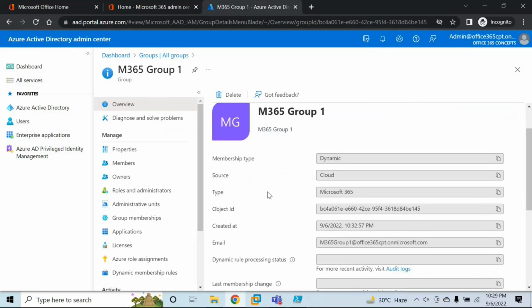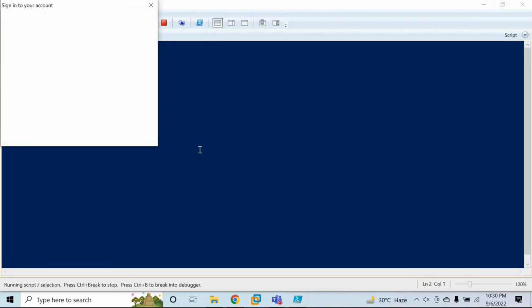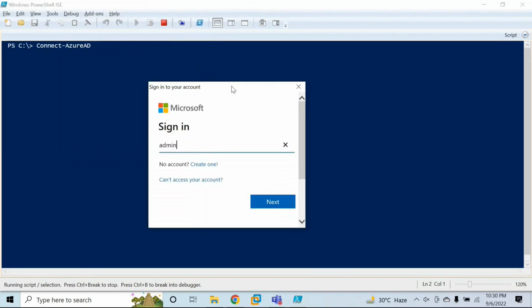Now let me show you how to manage users and groups using PowerShell commands. Go to PowerShell. Before you run any command for Azure Active Directory, you need to connect this PowerShell to Azure Active Directory tenant first. And for that, you will run connect-AzureAD. Press enter. And here you need to enter the global administrator credentials for your tenant.